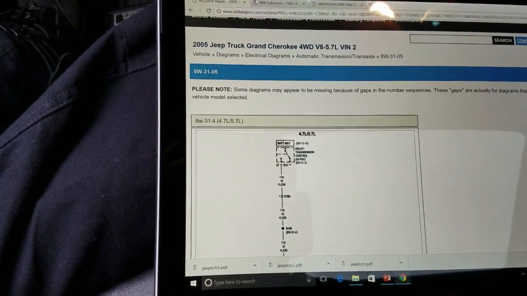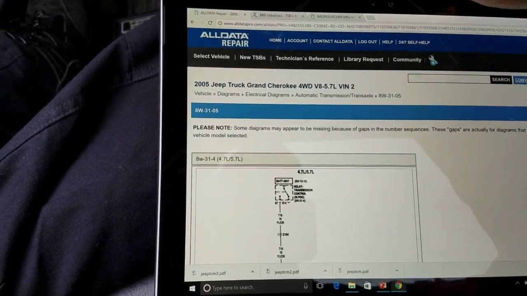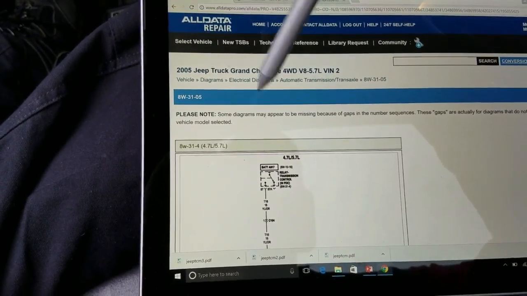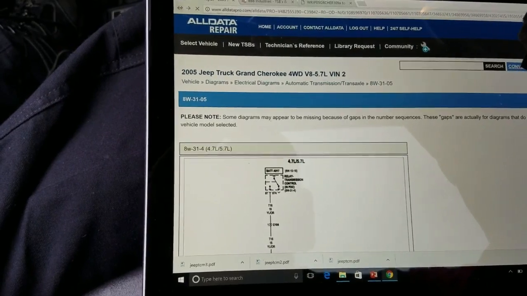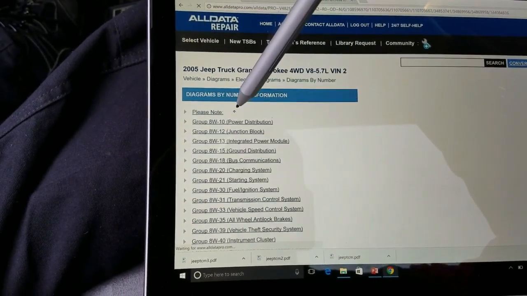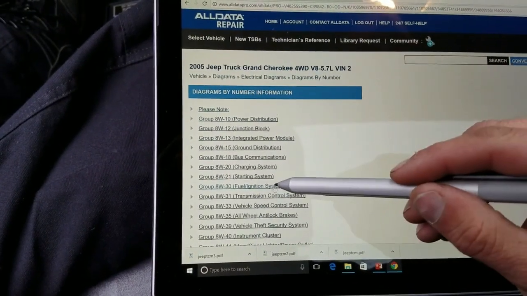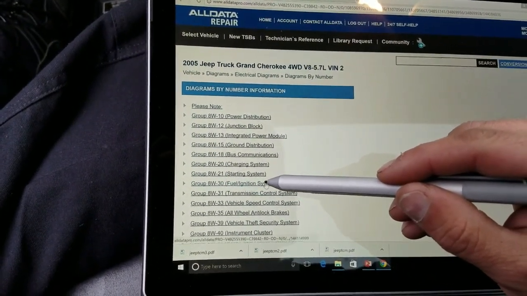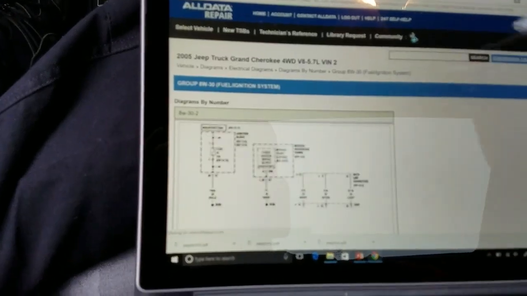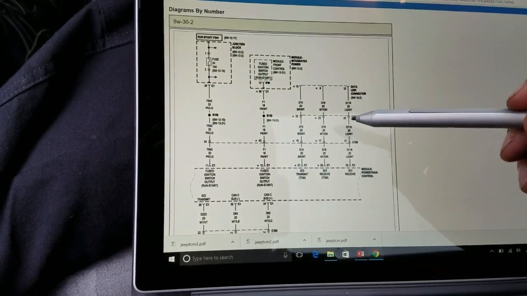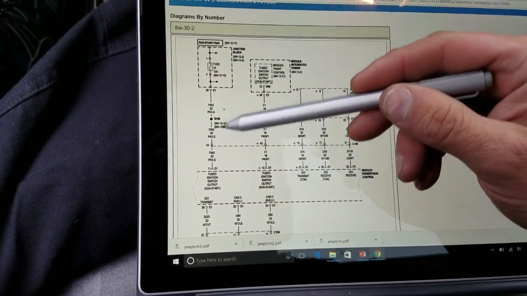Now, something to note again, Chrysler likes to put their powers and grounds in the first couple of diagrams. If you don't see them here, you're in the wrong section. So if we back out of this and go into diagrams by number, and we go into 30, it says fuel and ignition system. It should say powertrain control. But we'll go into fuel and ignition, and right away in our first diagram, like I was just saying, you're going to start seeing your power feeds coming in.